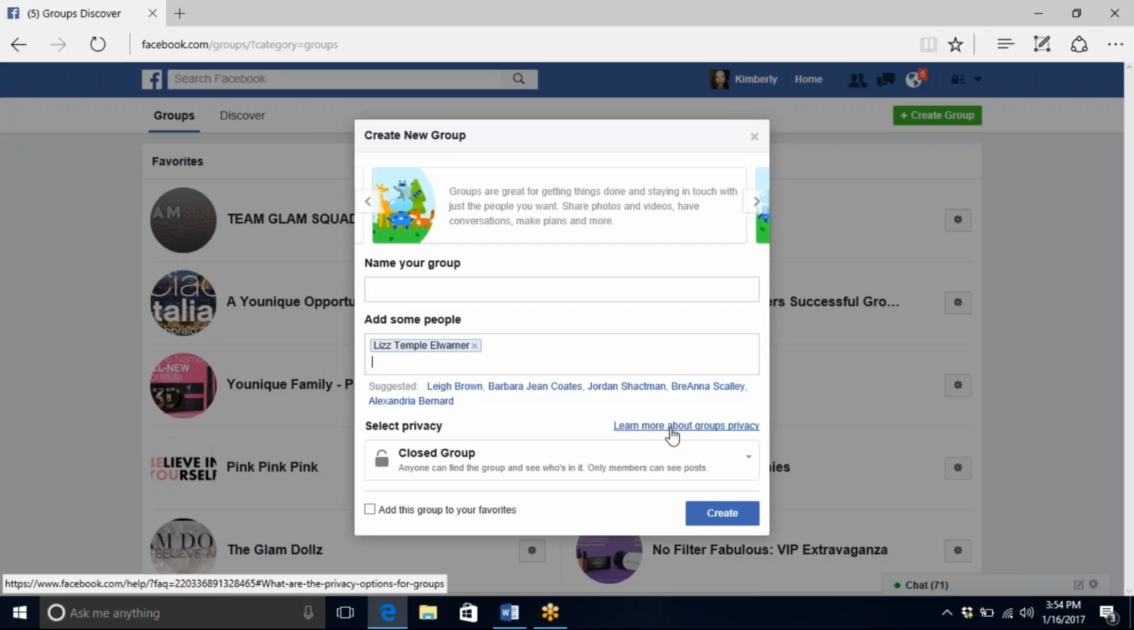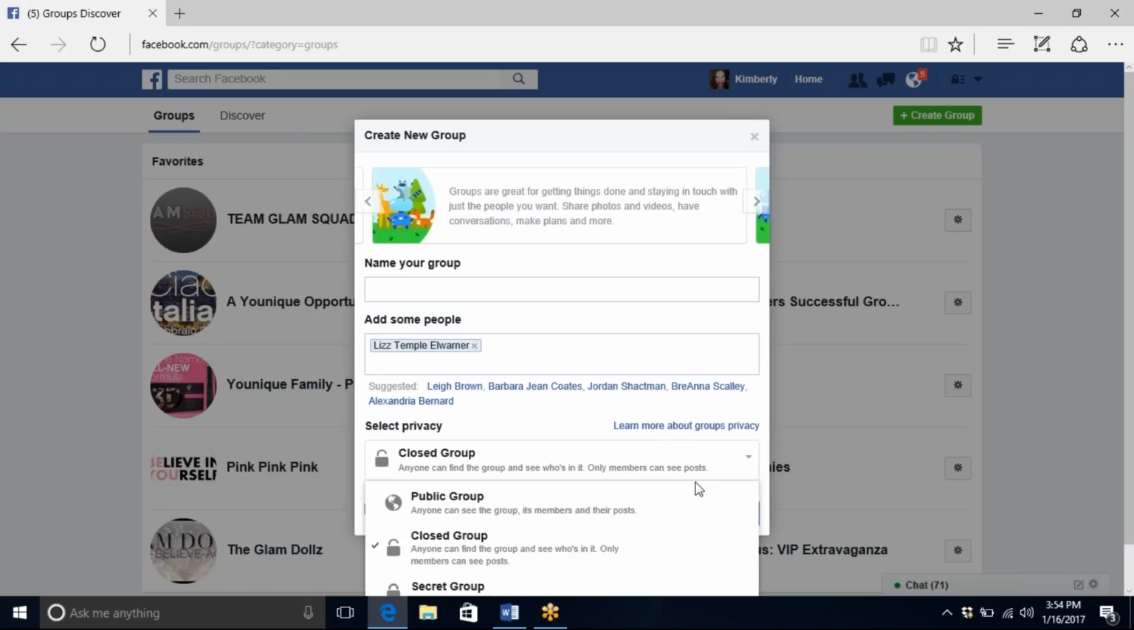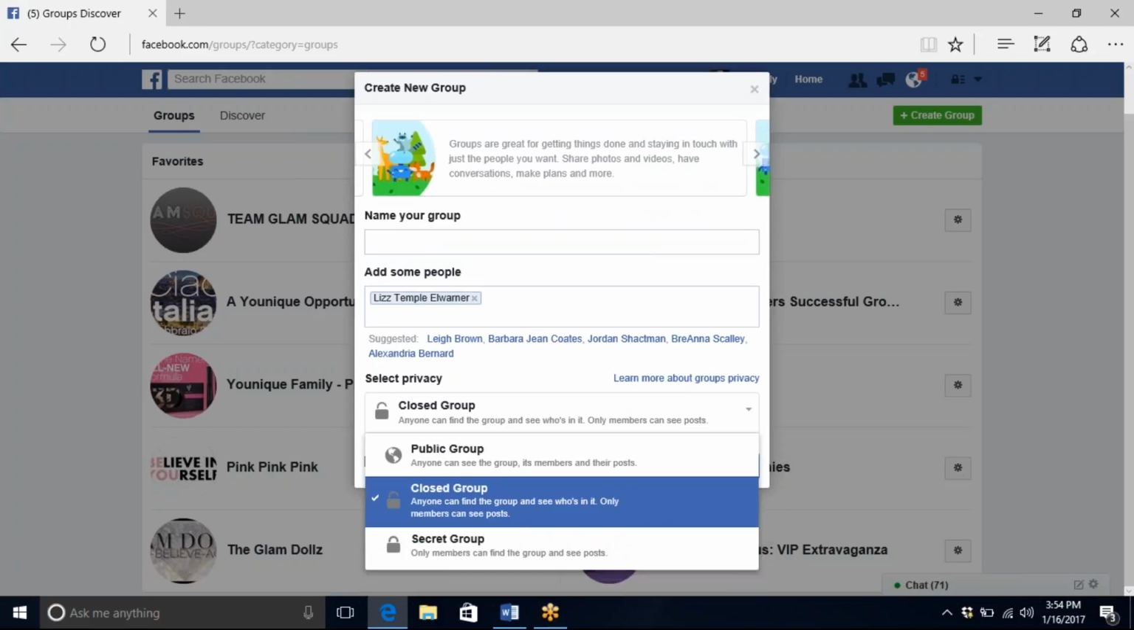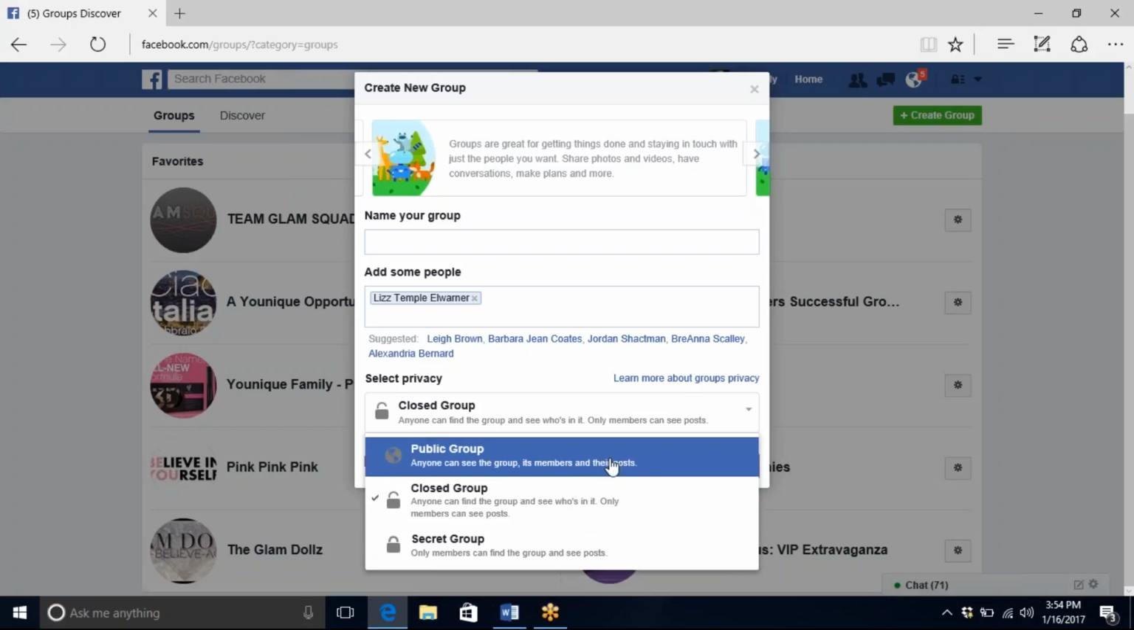So this tells you more about privacy for your Facebook groups, but you can do a public group, a closed group, a secret group, and it tells you exactly what they are. So I usually always do a closed group. Anyone can find the group and see who's in it. Only members can see posts. I don't ever do public.